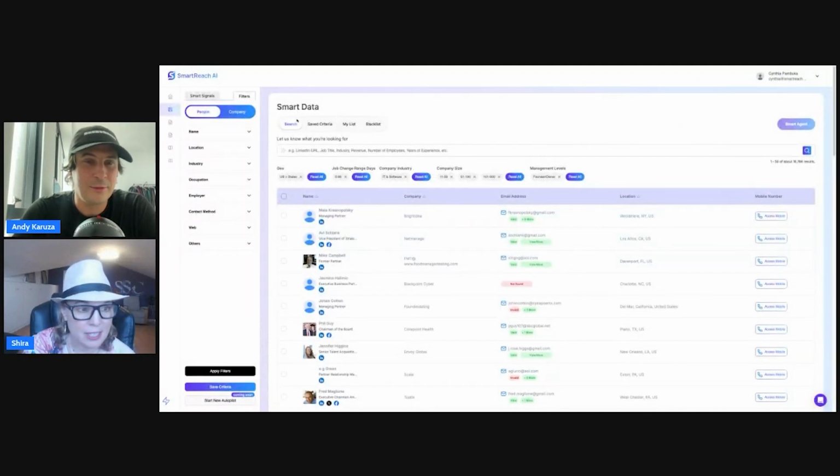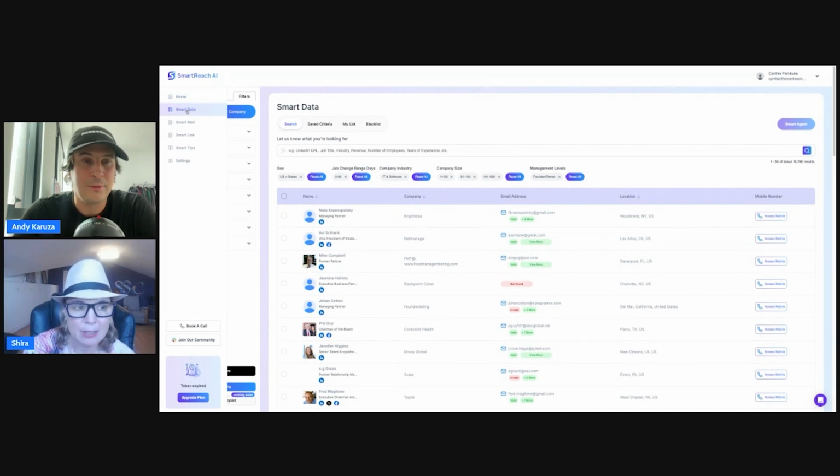Okay, great. So yeah, this is SmartReach AI. SmartReach AI has 3 different modules. We have the Smart Data, which is where you actually go and build your list, enrich it with deep research and integrations with other tools that I'll show you that give you buyer behavior signals and intent signals. And then we have Smart Mail, where you then go and hyper-personalize your email messaging. And then we have Smart Link, where you can hyper-personalize your LinkedIn messaging as well, where we've integrated with HeyReach.